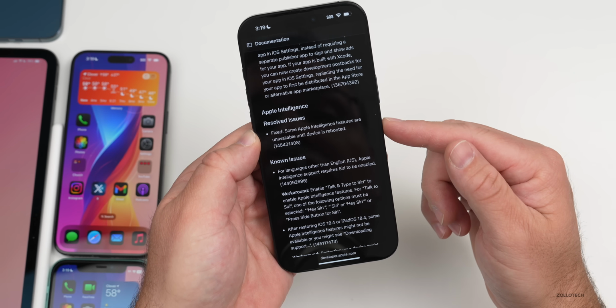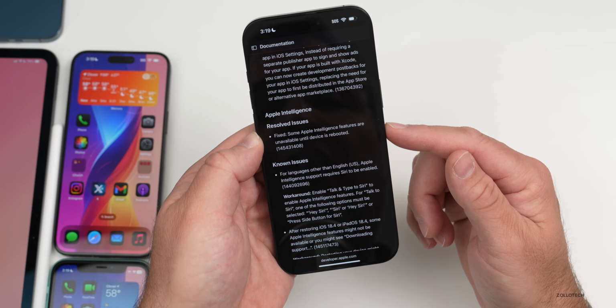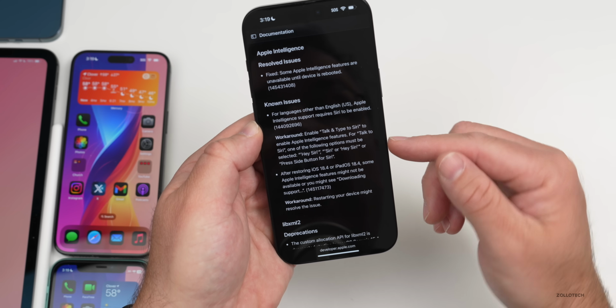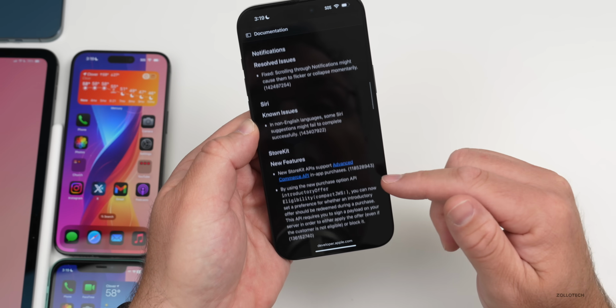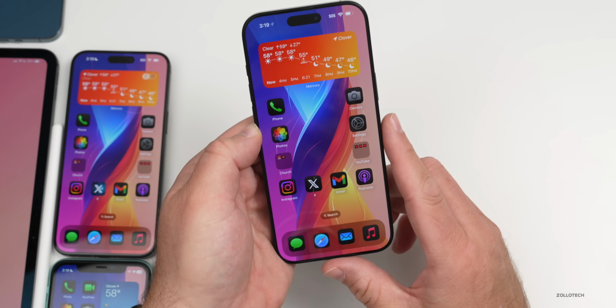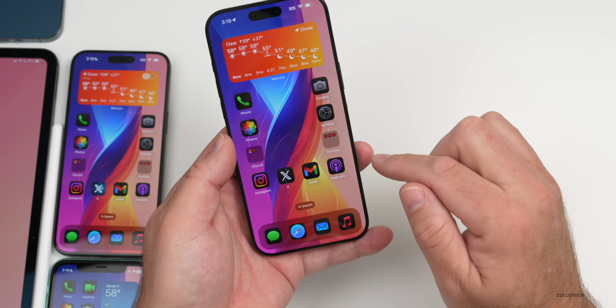They've resolved some issues with Apple Intelligence. Some Apple Intelligence features are unavailable until device is rebooted. They've resolved that issue. There's some known issues still remaining for Apple Intelligence, as well as some deprecations, resolved issues with notifications, and more. As far as other bugs and bug fixes, one thing I noticed is the saturation bug has not been resolved.